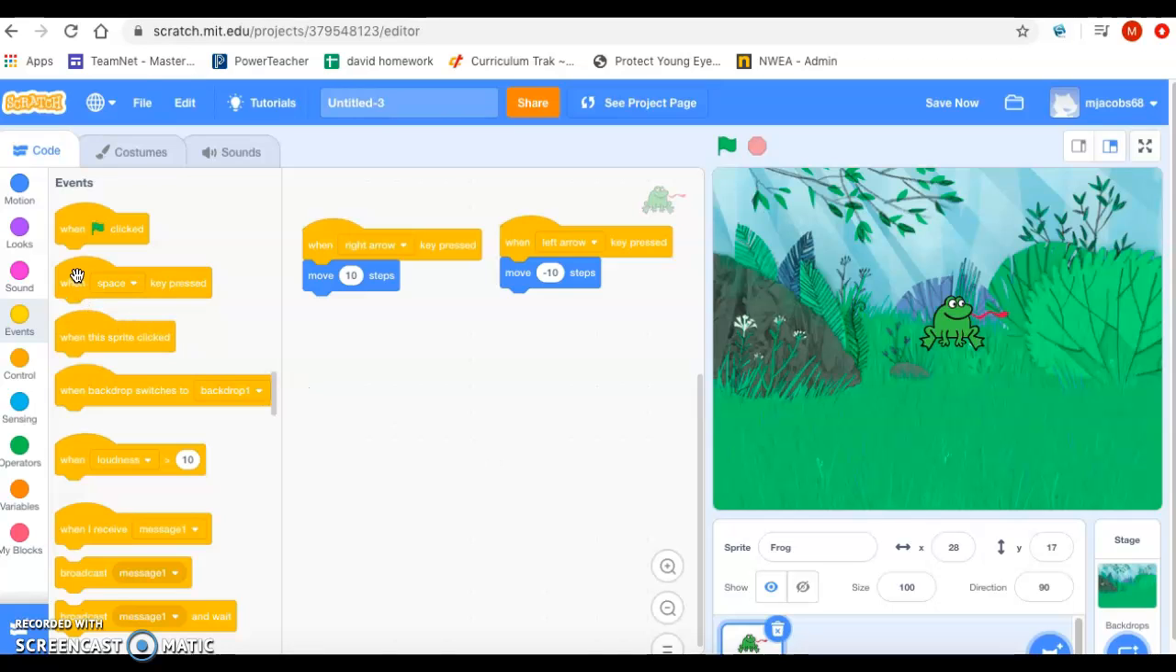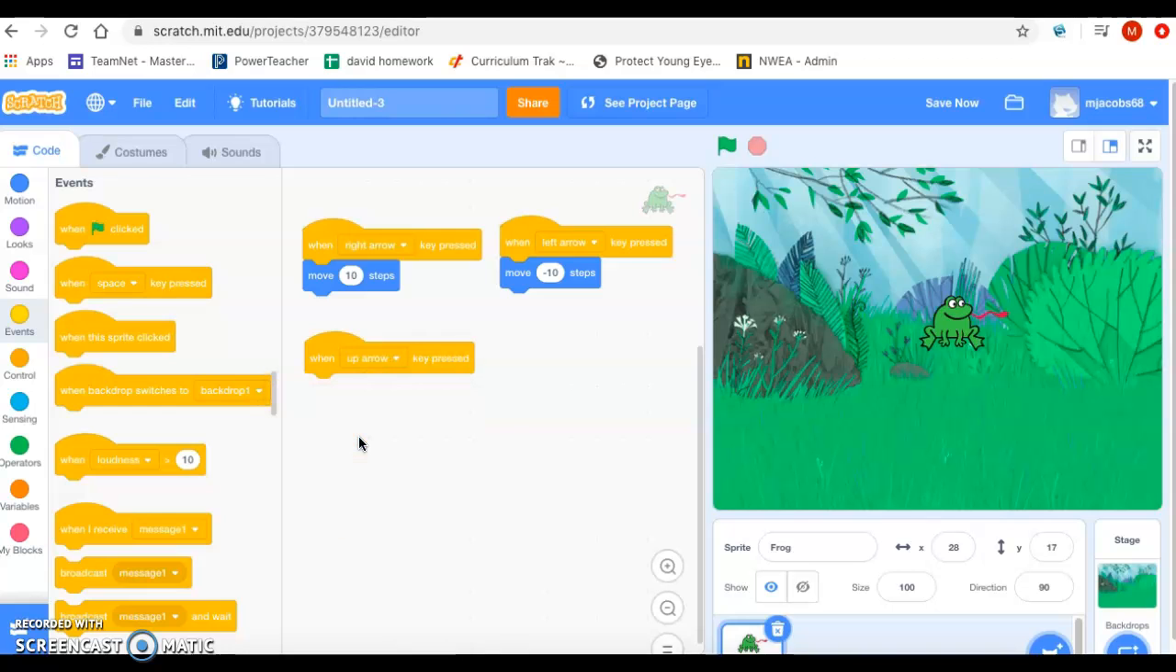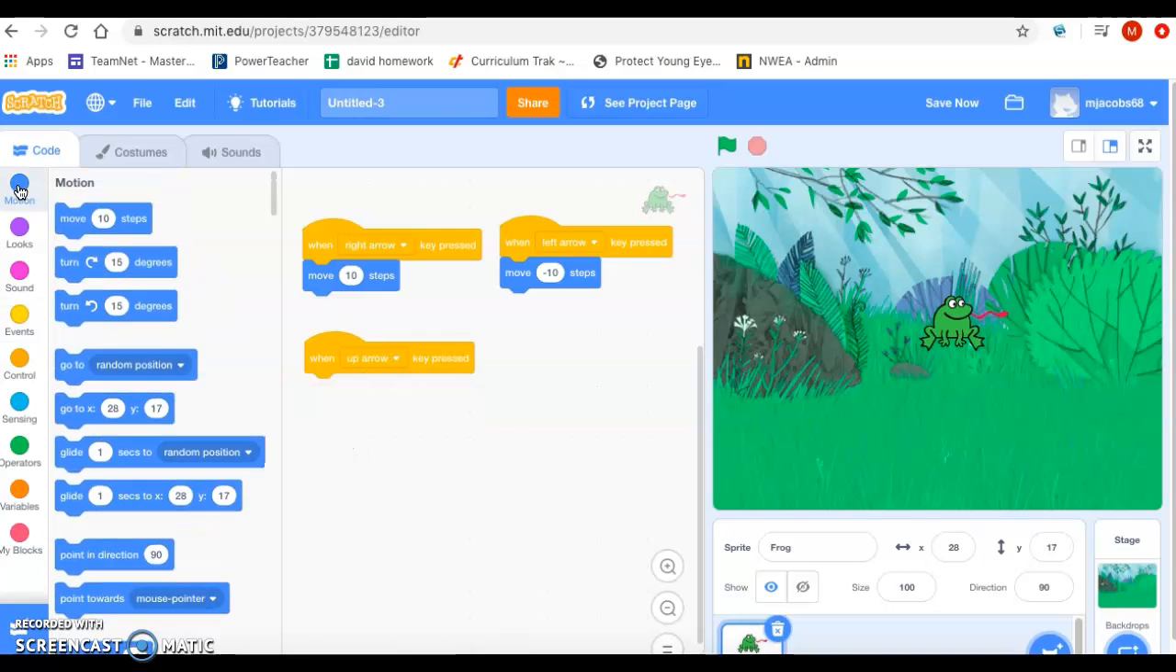But I'm going to continue the tutorial as well because you have that pause button. All right. So here I'm going to say when the up arrow is pressed, go back to motion. These 10 steps are going to go left and right. This axis, left and right, that's actually called the x-axis. Up and down is actually called the y-axis. Why? I don't know, but up and down is the y-axis, okay?